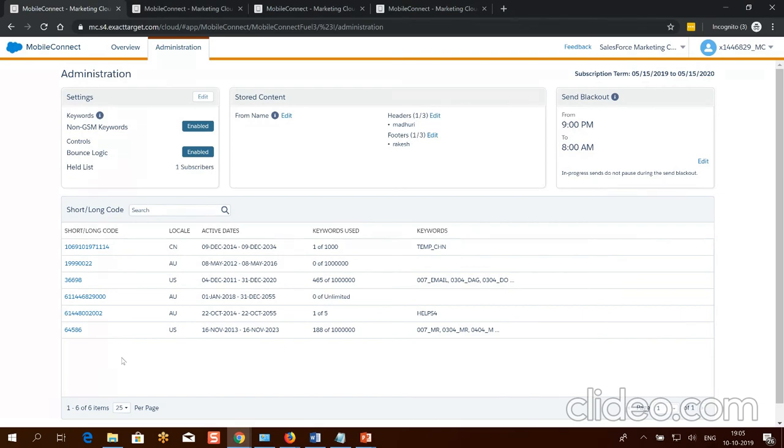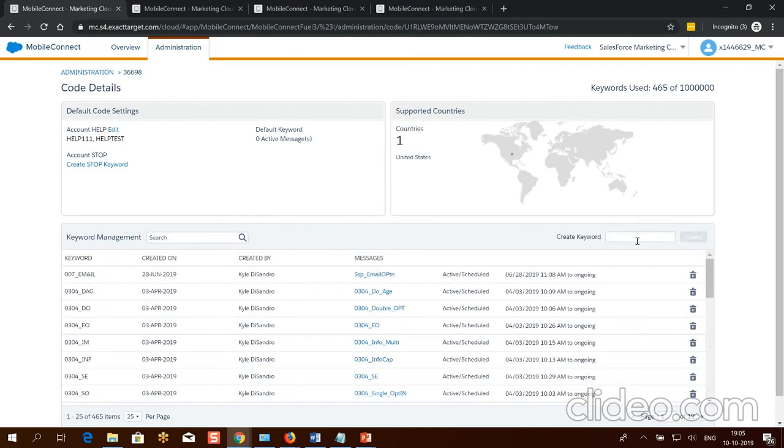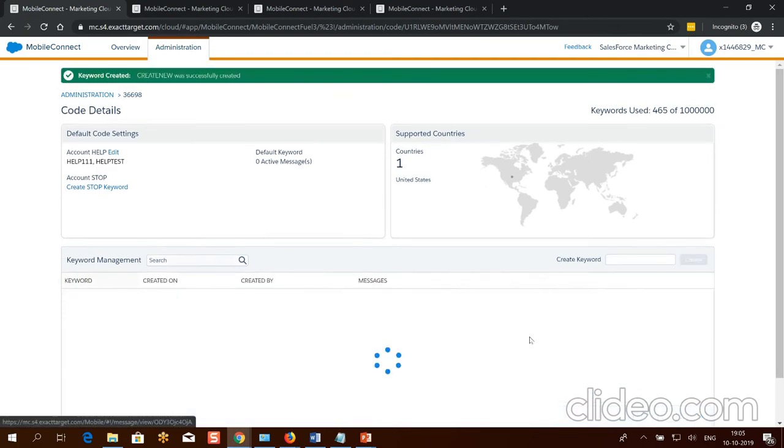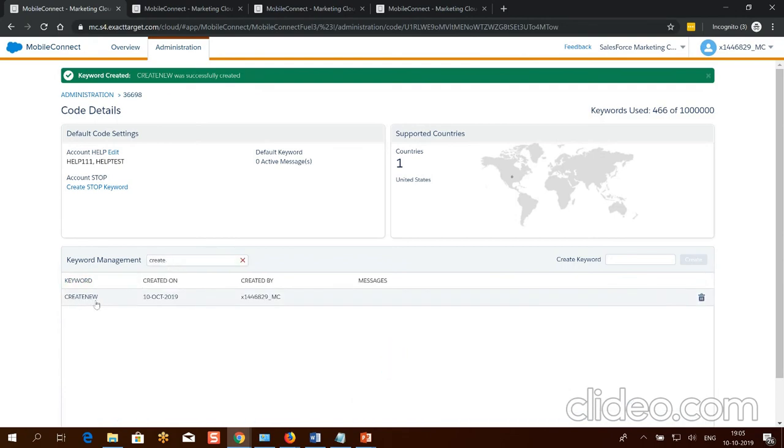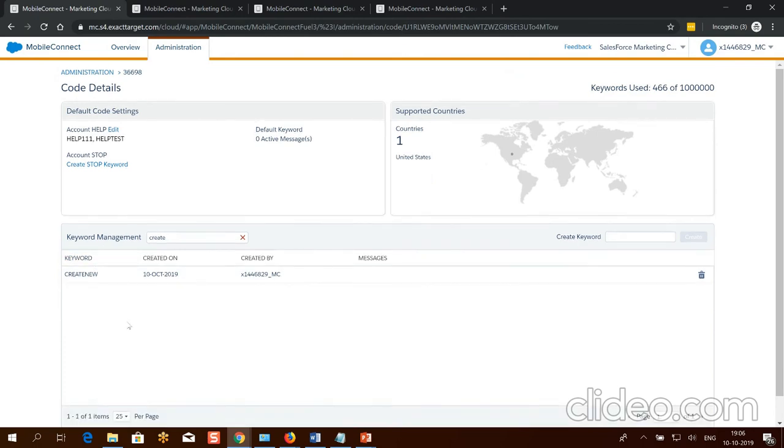They have different kinds of configuration settings for sending messages. Okay, and how can we create a keyword? If we want to send messages to a keyword, from here we can create a new keyword. If we click on create, this new keyword will be listed over here. We can search for create and click enter. Here is the keyword. Okay, so these are the two mandatory things for Mobile Connect: short code and keywords.